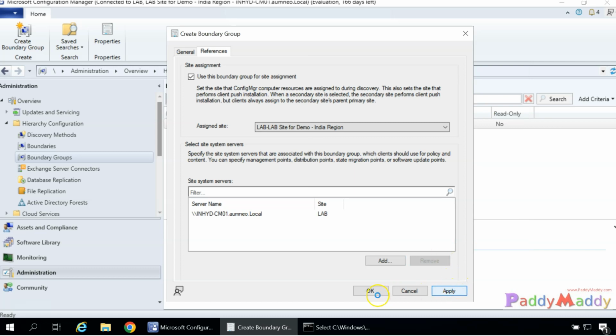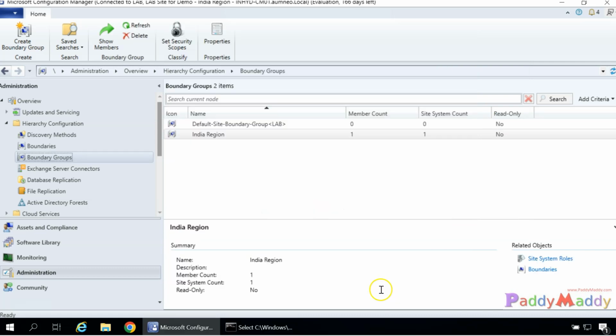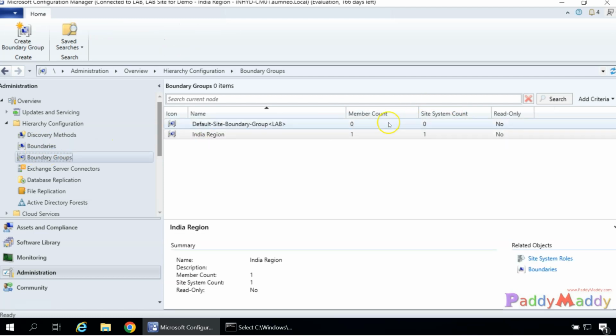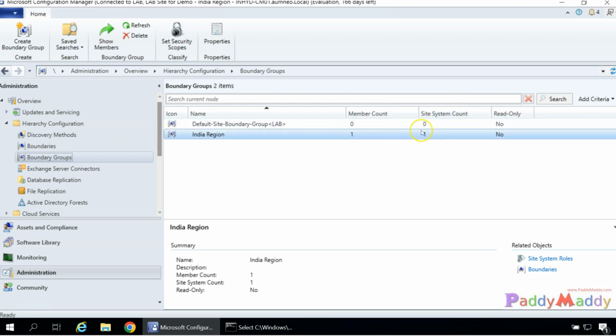So what would happen now? A boundary group has been created. If I just go here, India region, one member count. What is that one member count? This is a boundary group. So even the group count also becomes 1, and the site server also becomes 1.